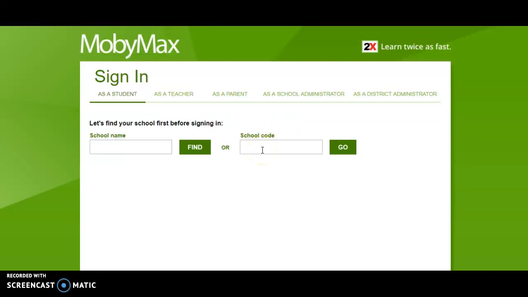First, to sign in, you need to find our school district. The way to do that is to either type in Detroit Service Learning Academy under school name, or under the school code, type in MI1025. Again, that school code is MI1025.